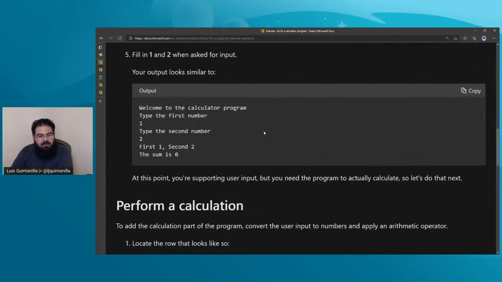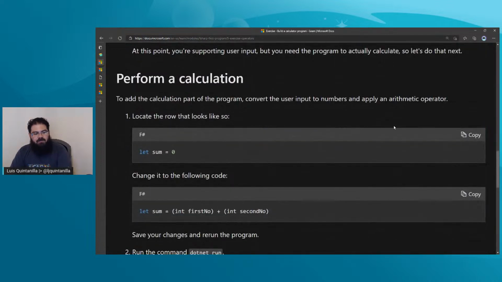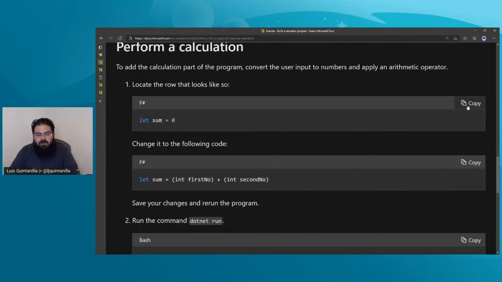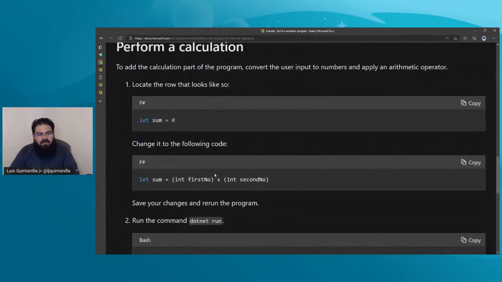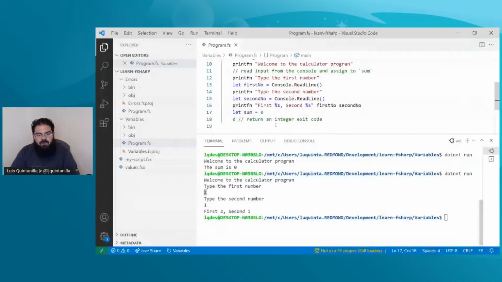Now we might want to perform some calculations. Okay, so actually, I think I replaced a wrong value here. So let's go here with the sum. All right, so we have the sum 0. What we want to do is get the sum of the first and the second number. Before it was 0, we actually want to replace that. We don't want to print out 0. And notice how we're using that int function to cast or convert the string values from the first number that I typed and the second number that I typed, converting those to integers from strings, and then summing those together to get the sum.